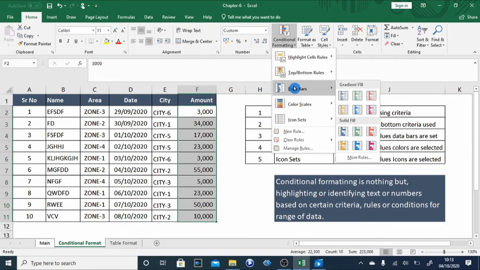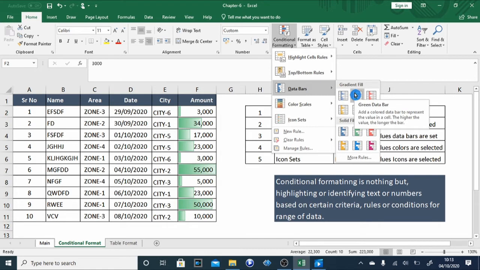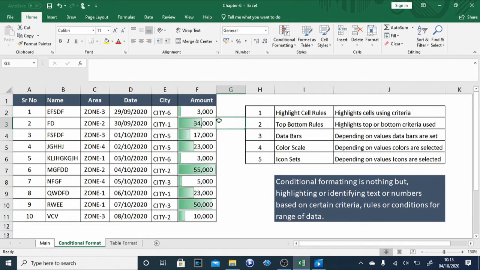Data bars are nothing but cells that show different gradient fill colors depending on the values. Say, for example, I select this green data bar and press enter. You will see that these cells have bars depending on the values. The highest value shows the whole cell filled with color. Then the next one is this 50,000, which is a little less, and then you see 34,000, 23,000. So depending on the values, the data bars are set in these conditions.